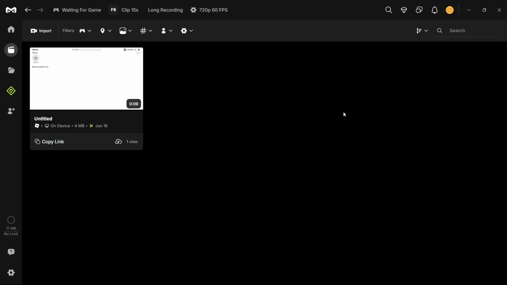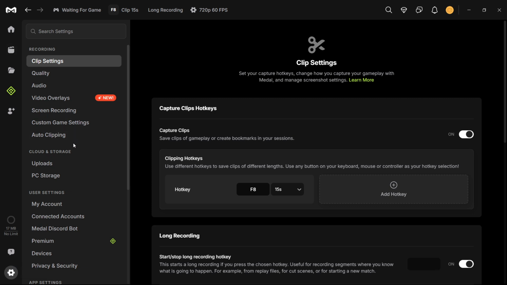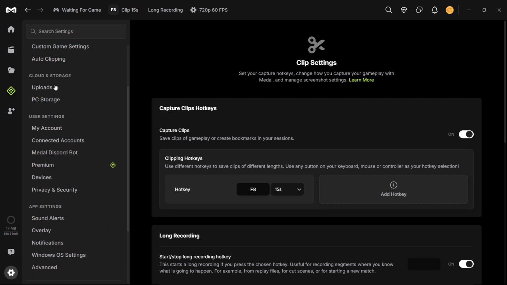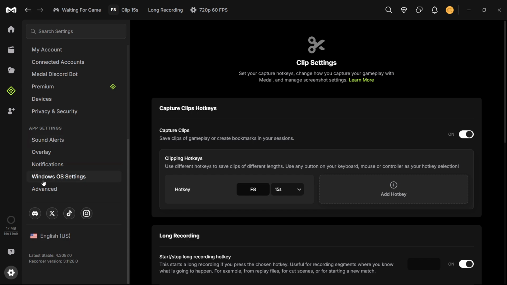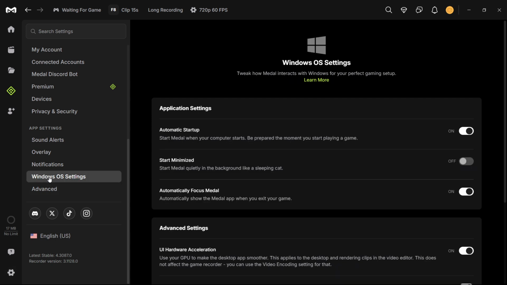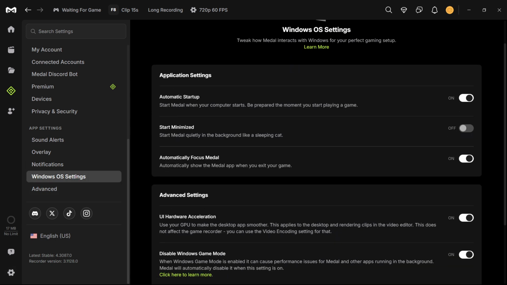Now, the first thing you have to do here inside your Metal app, you want to go to the very bottom left here to open up the settings. And when you do that, you want to scroll down here inside the settings menus on the left-hand side, and you want to click on Windows OS settings, which is the second to last option. Click on that, and then the first thing up top under application settings is going to be automatic startup, and this is what you should turn off.